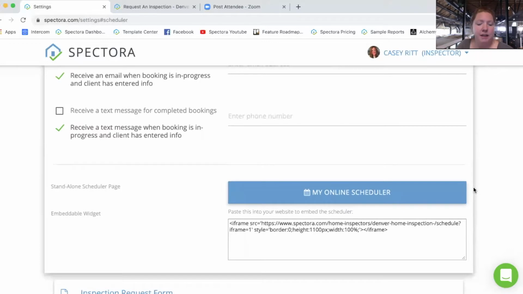And then just like with the inspection request form, we give you the embeddable widget. You can use it in your free trial or when you're a paying inspector, that code doesn't change. And so you would insert that into your website. If you do not have a website, I would highly recommend getting one. We sell them. I think they're great. And our web design team is just amazing.